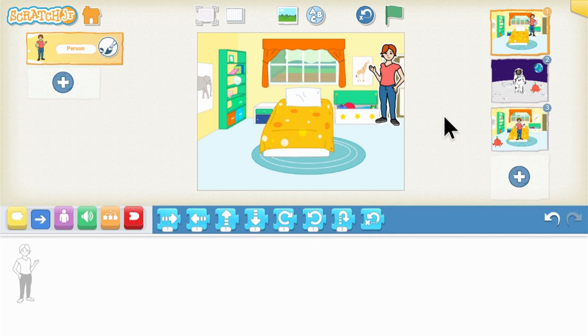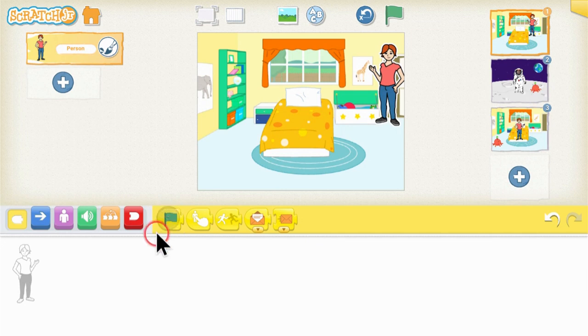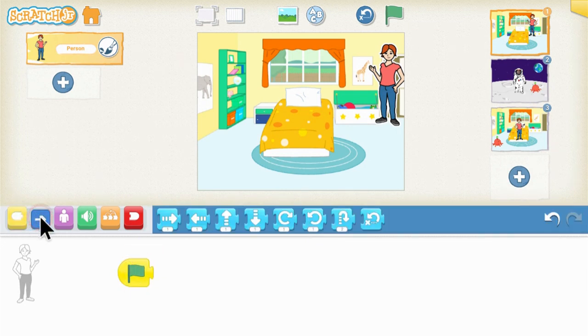Now it's time to get coded. I'm going to start with my triggering blocks. I'm going to use my green flag triggering block. Then I'm going to go to my motion blocks, and I'm going to use the new go home block. And the character is where I want them to start at the beginning of my story.